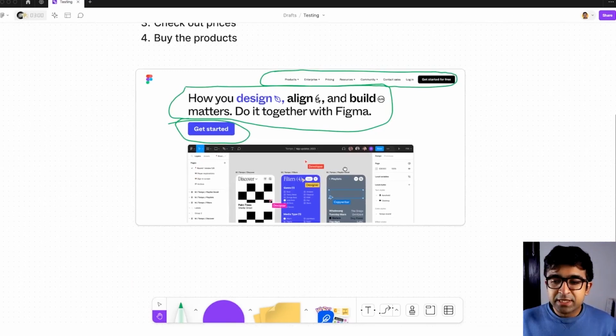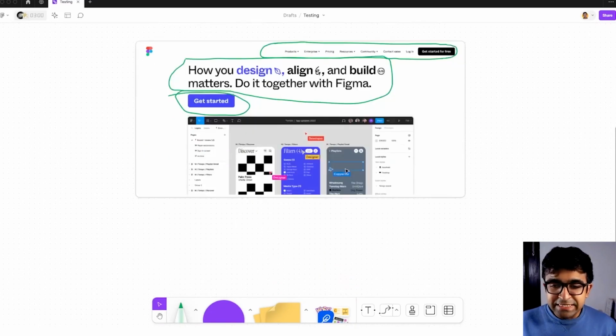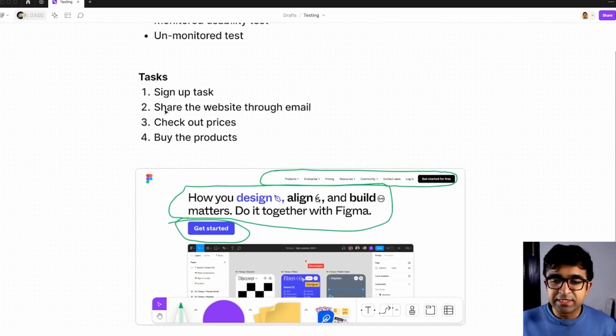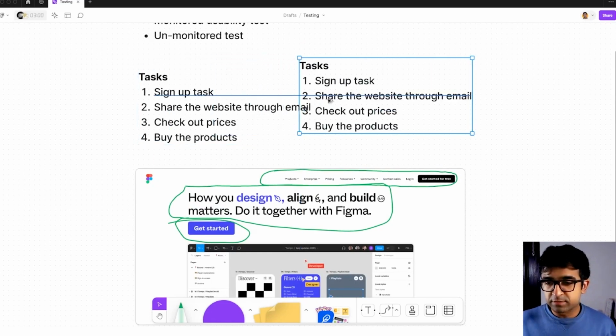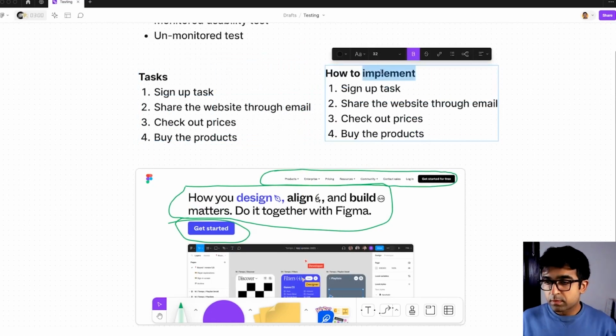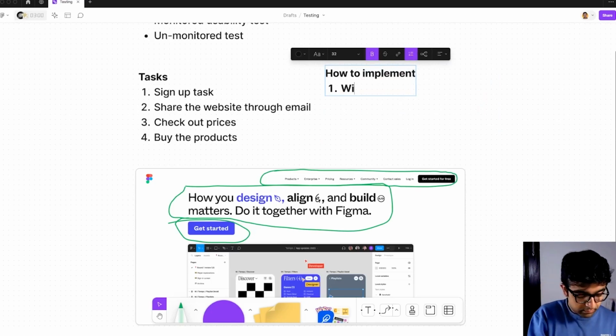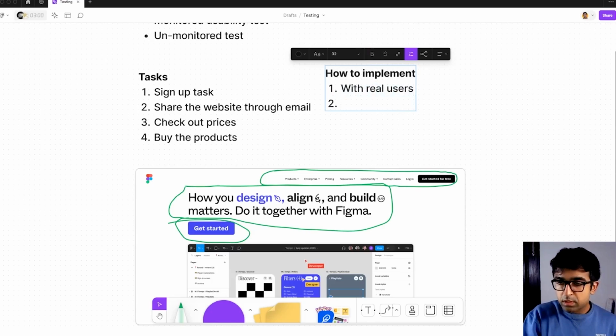Now, to do this task, there are various ways you can do this. The easiest and the fastest way to do these tasks is to actually call real users. Real users will ensure an unbiased opinion on how your product looks, feels, or works, and there will be a one-on-one kind of interaction between you and the users.